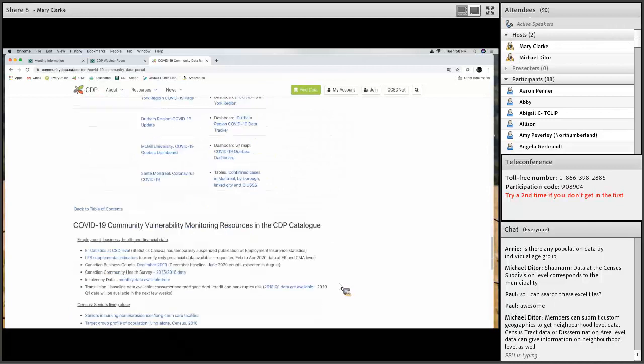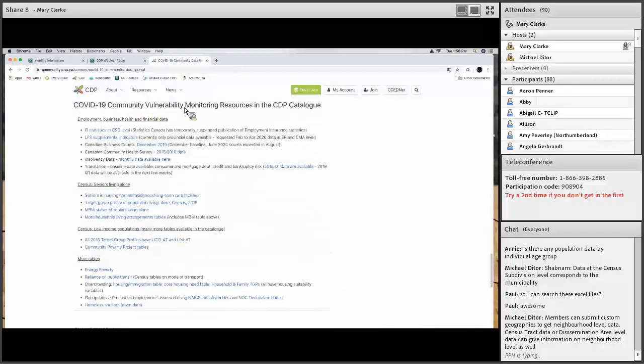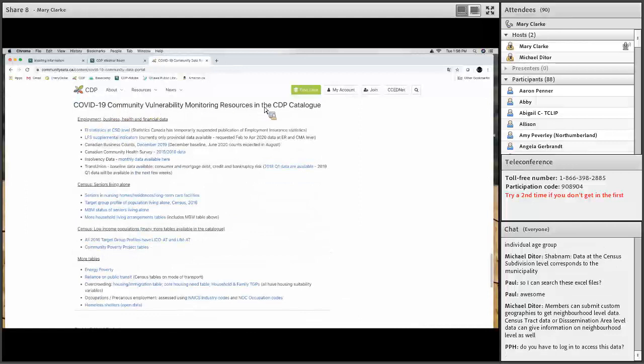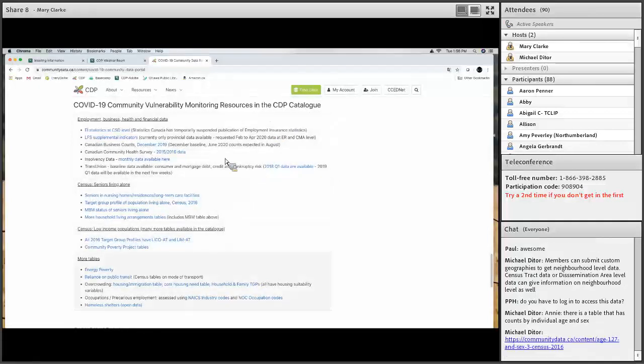Now, hopefully this is very interesting to most of you. If you go farther down, we have the COVID-19 community vulnerability monitoring resources in the CDP catalog. So this is a list of all the resources that we can think of listed out for you that are in the catalog right now. Just by clicking through these things, you're going to be able to find them. It also gives you an overall picture of the tables that you could use to create a story or an image of what's happening in your community.